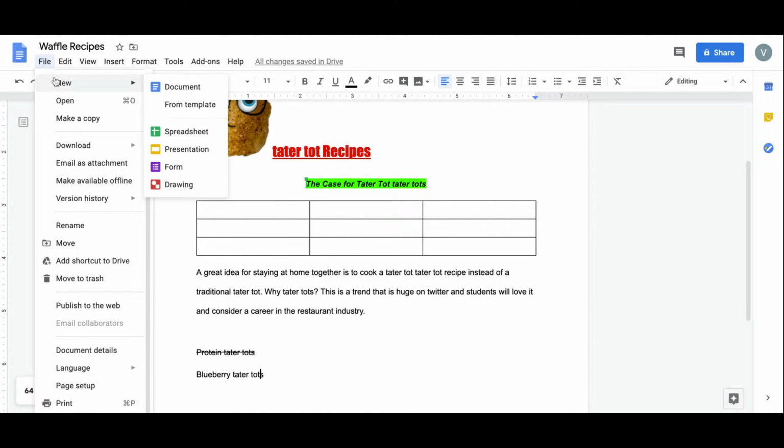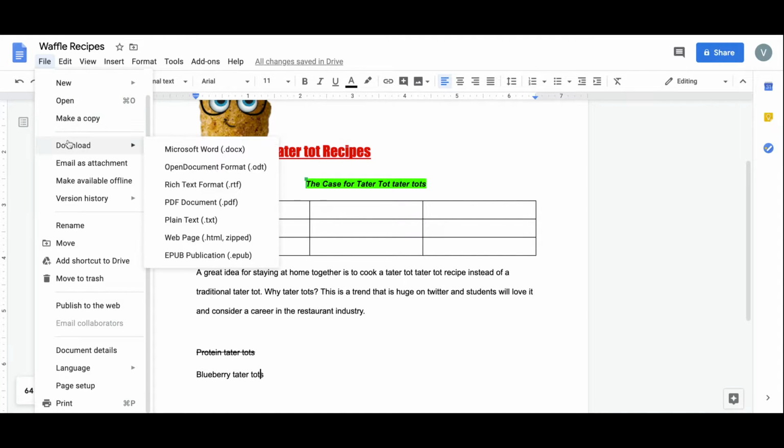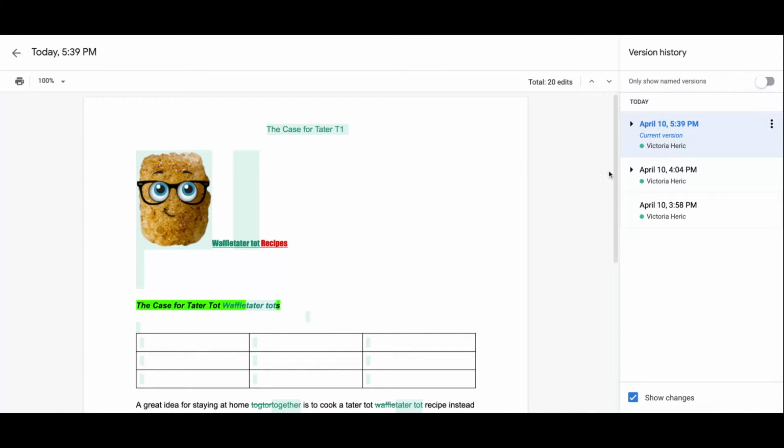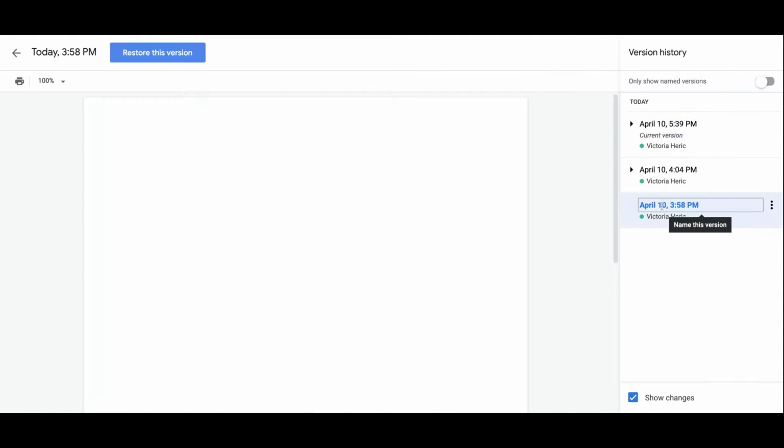Jumping over to the File menu, the ability to make a new file is located here. Make a copy, download in multiple file formats, email it as an attachment, make it available offline to go onto your computer directly, and also take a look at your version history, in case you'd like to revert and jump back to a previously existing version.